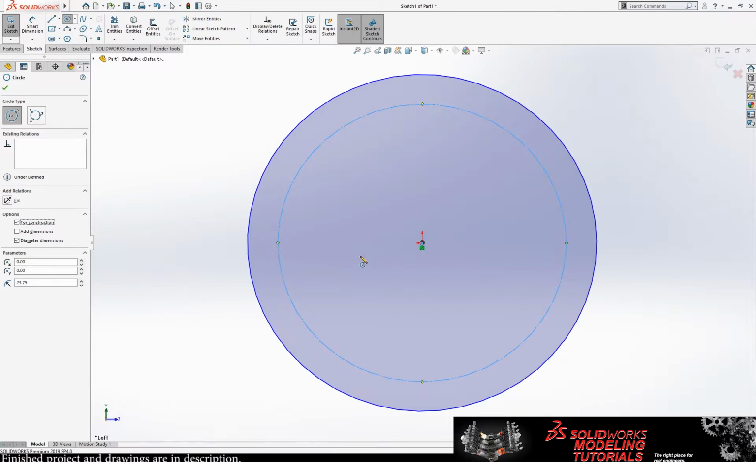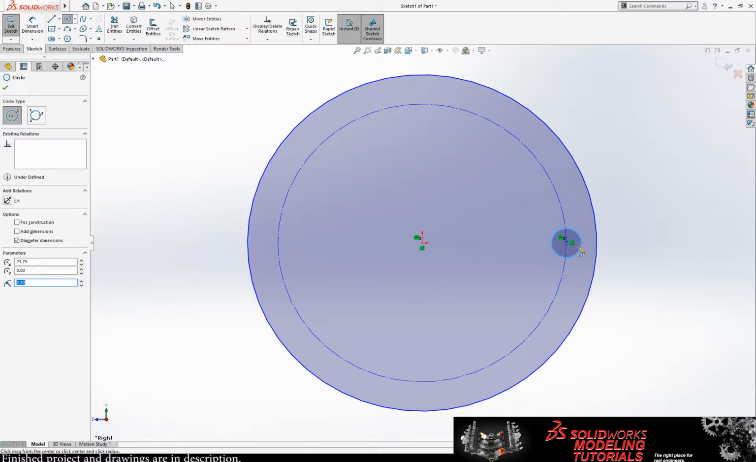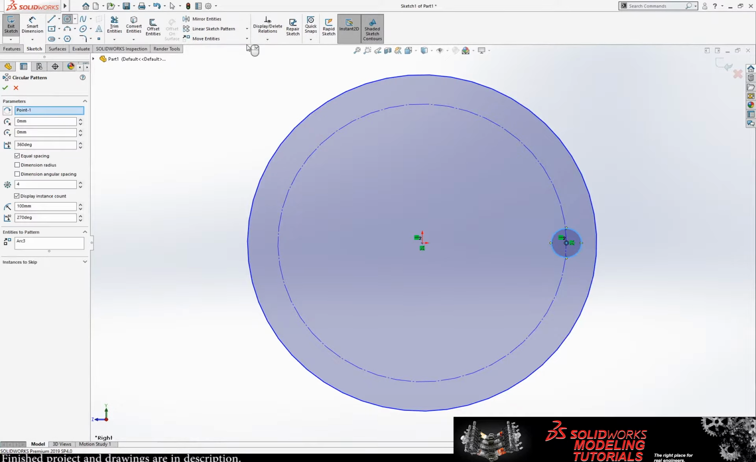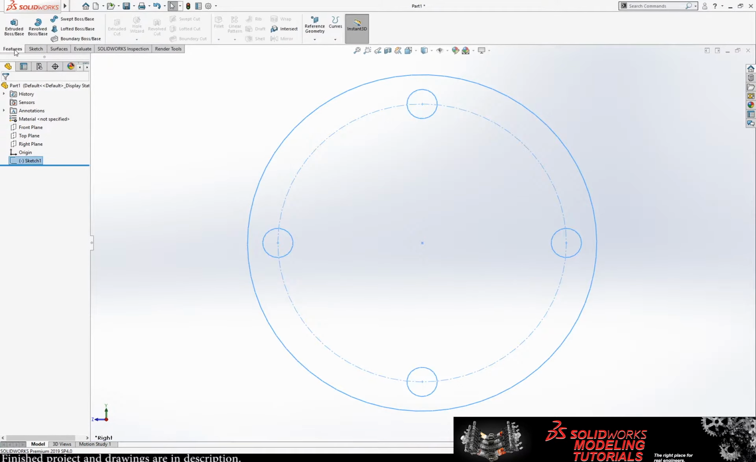Press Shift+8 to go to normal view mode. Select the circle option and make one on the right edge of the smaller circle with a dimension of 5 mm. Then choose the circular sketch pattern option from the drop-down menu. Select the center point if needed, and put the number of circles, in this case 4. Exit the sketch, select the extrude boss option, type in 5 mm, and press enter.